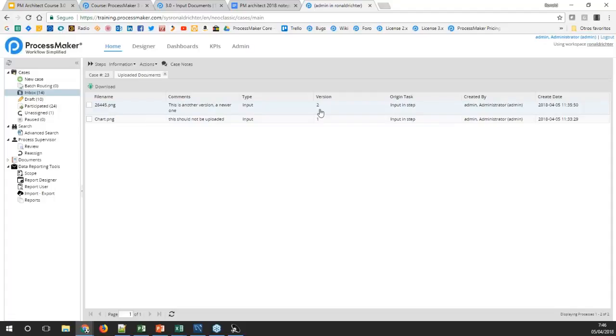We're not going to see previous versions. But if you need to see previous versions, then you need to make some changes to your processes and add another input document, or the same input document as a step in another task, so the users can check the version history, just like we did when we were uploading the files. Of course, that's also managed with permissions. So, like I said, we will take a look into process permissions later.